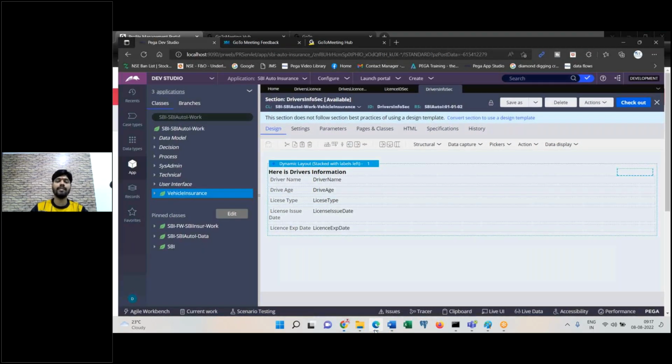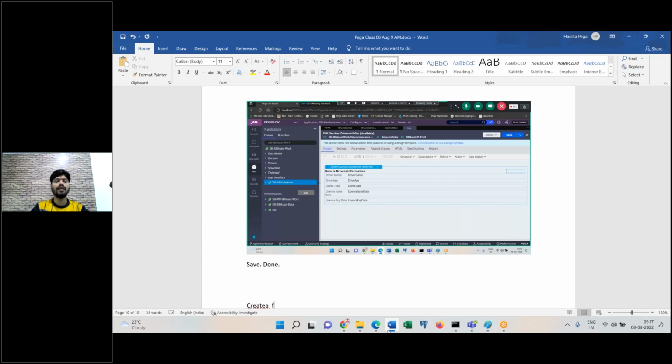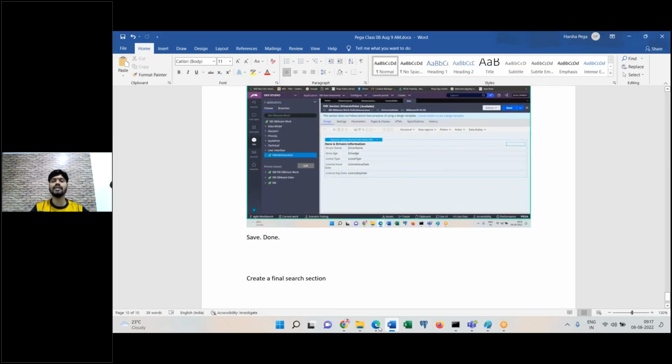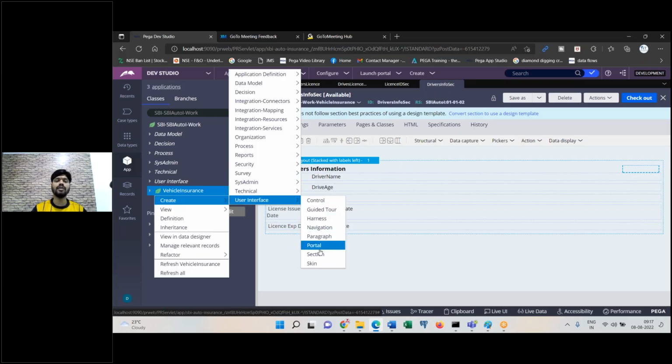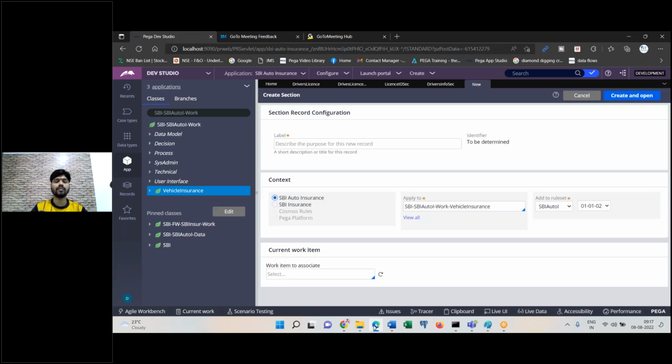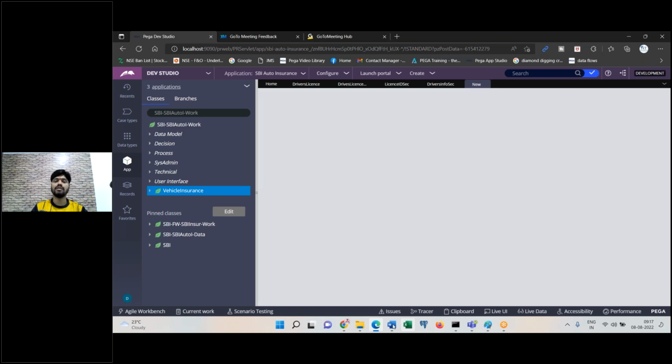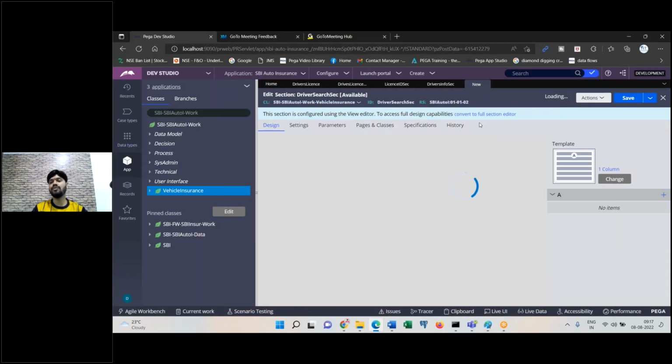And next, create a parent section. One more section. Create a final search section. Okay, let's create a final search section. Right click on this, create user interface section. And what is this? Drivers search section, right? Driver search section. We are going to search for the driver by license number. Driver search section. And here you go now.